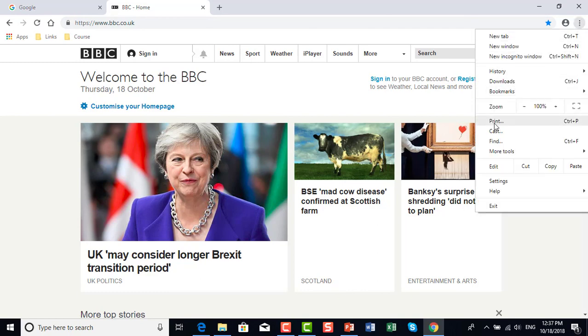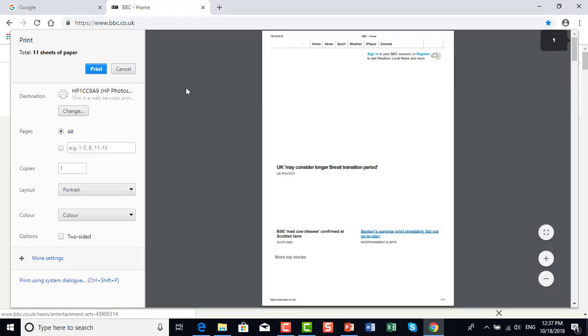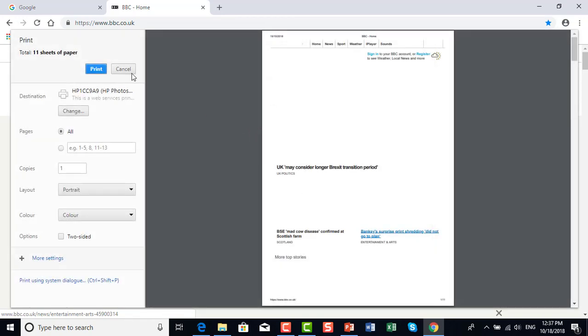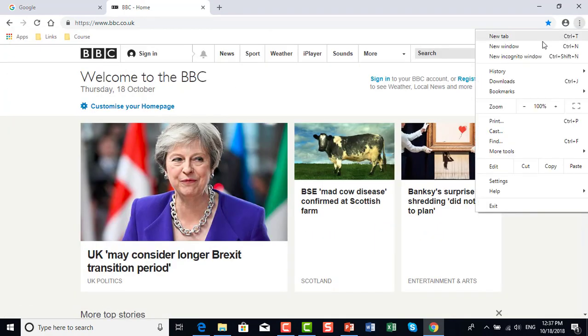So if we go to the print option, we select print. This particular web page has got 11 sheets of paper involved with it, but what we can do is select the printer that we want to send this particular print job to, and the one that we would use if we wanted to go down this particular road is the Hewlett-Packard PhotoSmart machine. So we'll cancel out of that one, as we don't particularly want to print that page.